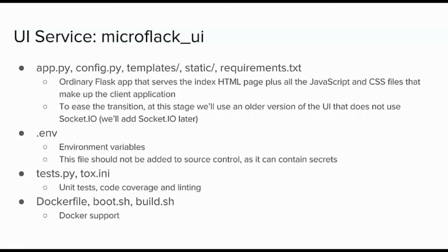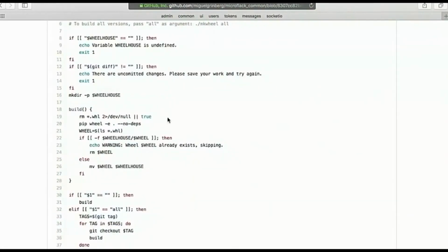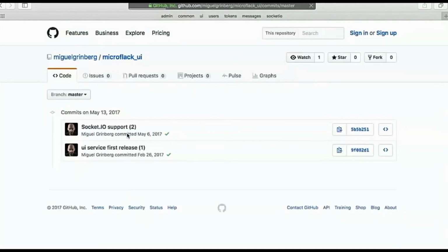So there's an app.py, config.py, and then the files, the templates and the static. So pretty standard Flask app and a requirements file. I'm going to show you this beauty, which is super simple. Okay. There you go.